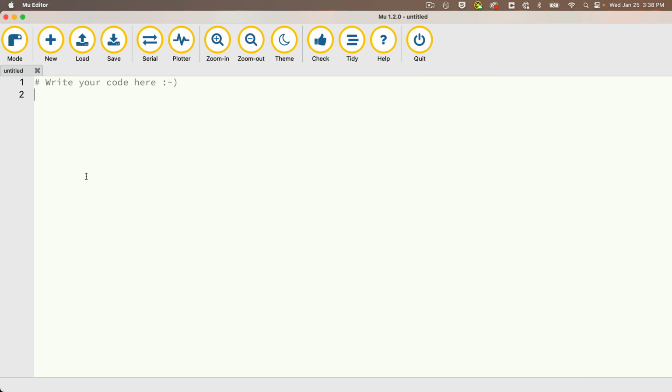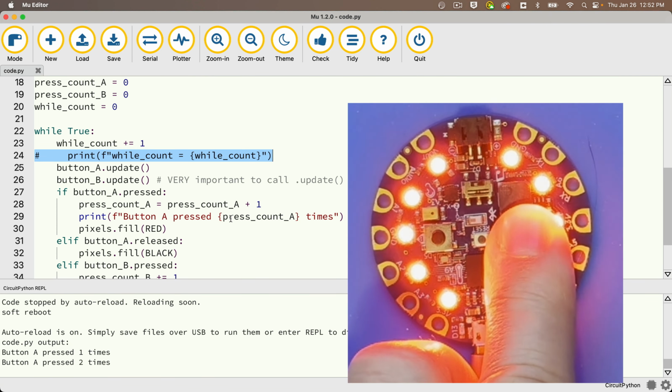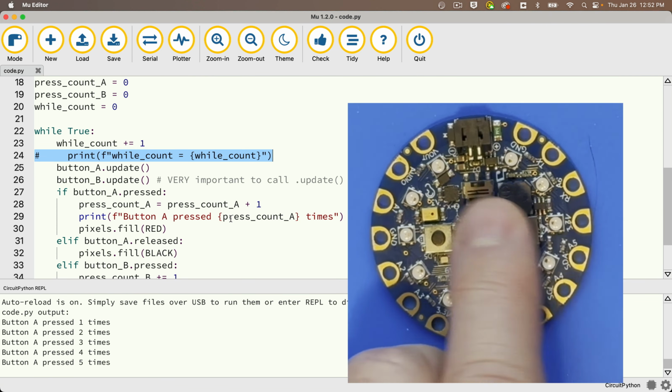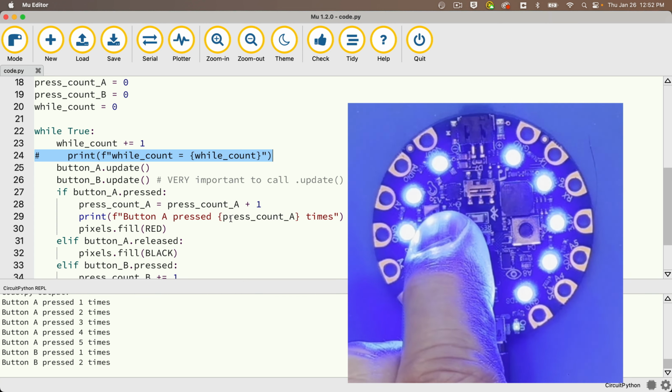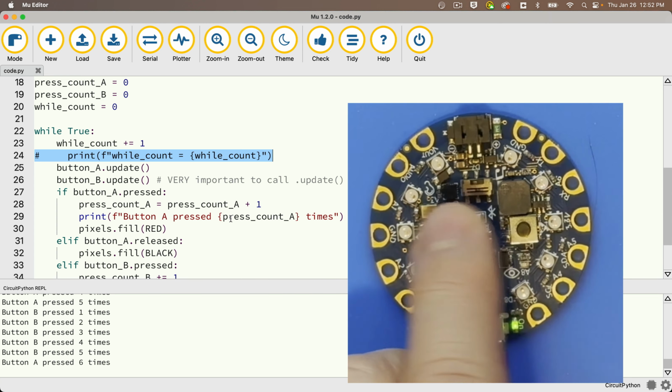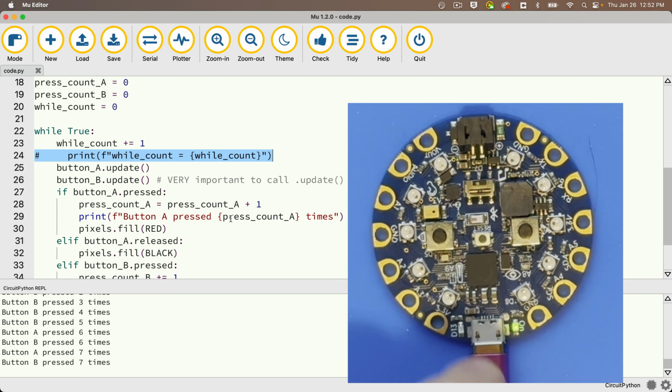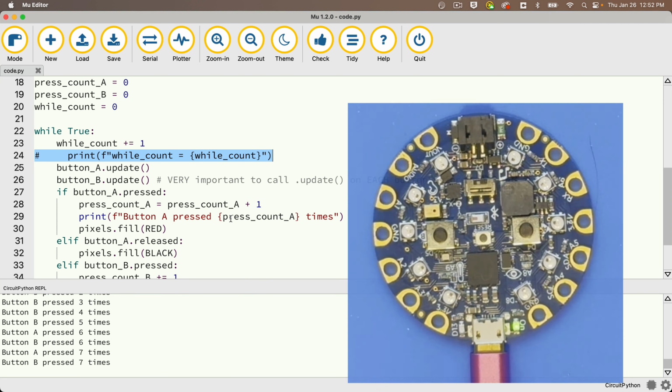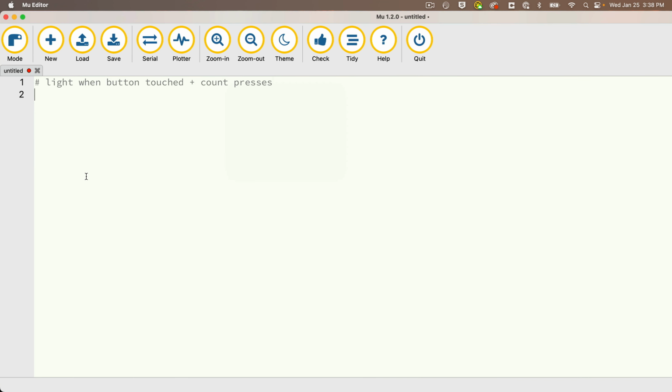And to illustrate this problem, let's first write a program to light up the CPB when buttons are pressed, and that also counts the number of button presses. So button A will light up red, button B will light up blue, and with each button press, we'll also print to the console showing how many times we've pressed the button that's currently being pressed. It sounds like simple code, but we'll recognize problems with our button code, and we'll learn how to solve them using debounce. So first, let's import the libraries we'll need.